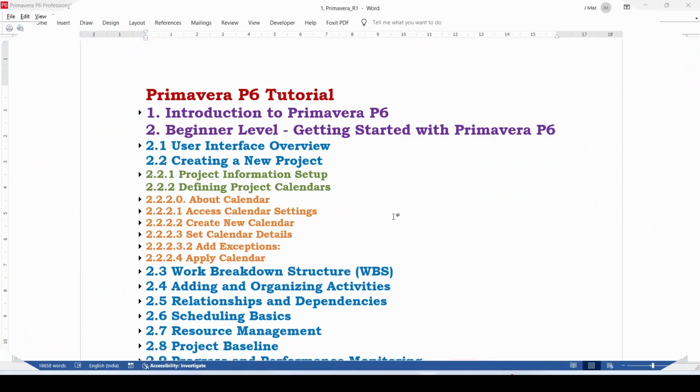Defining project calendars is subdivided into 5 categories. Those are: about calendars, access calendar settings, create new calendar, set calendar details, add exceptions, and apply calendar. Let's start one by one.